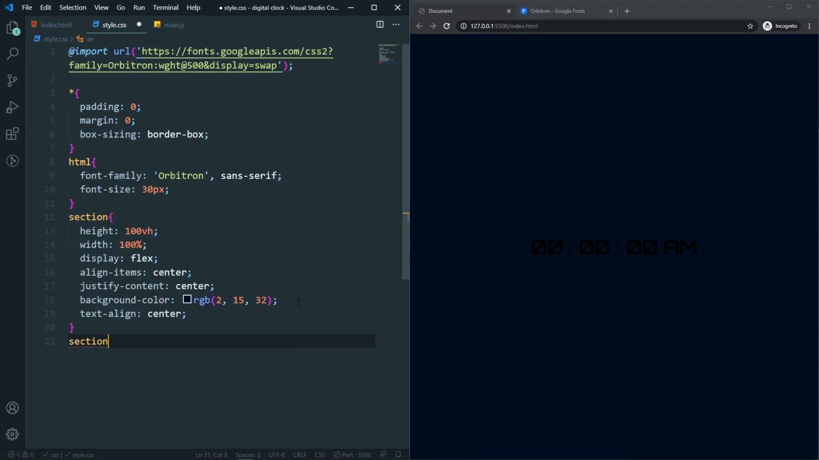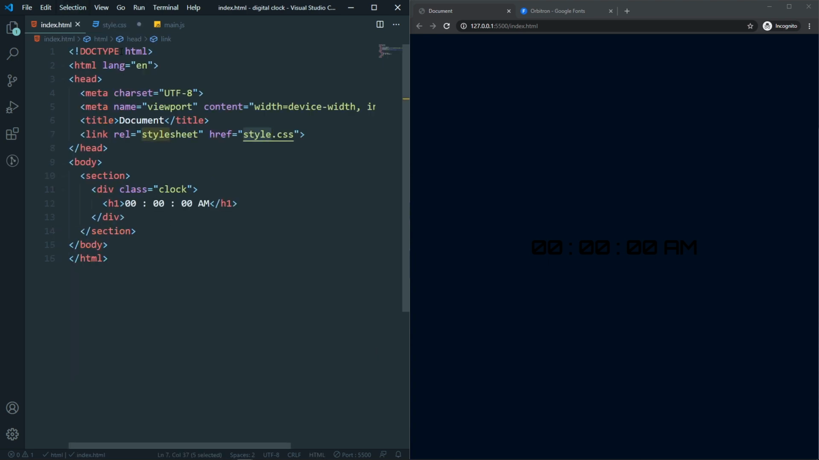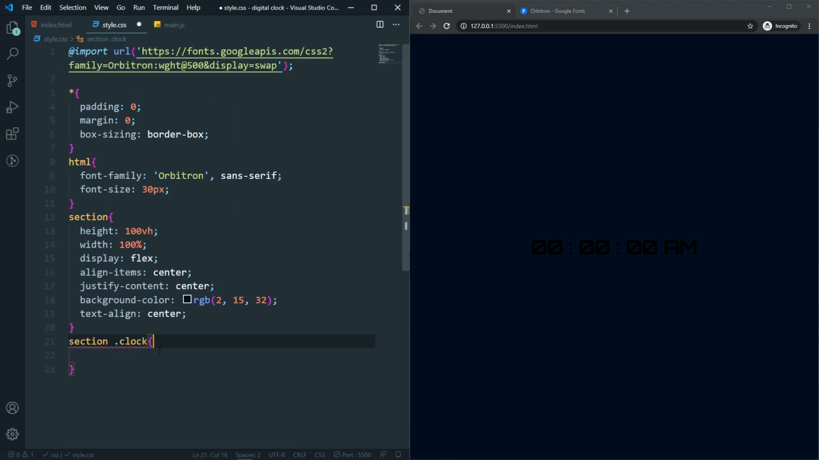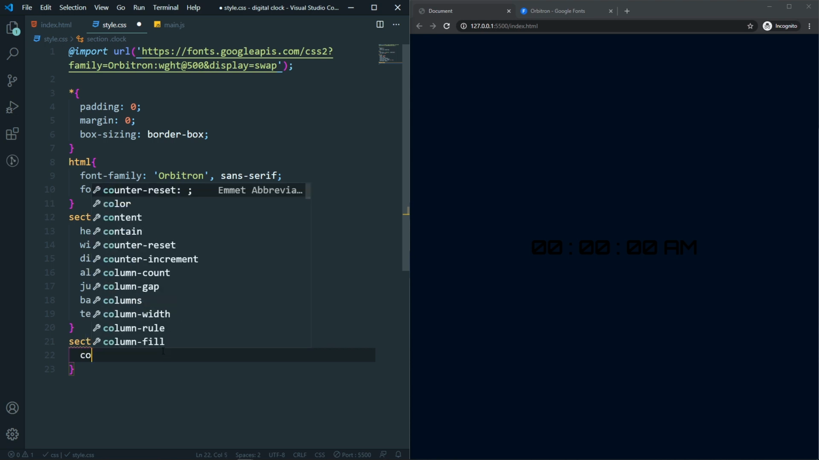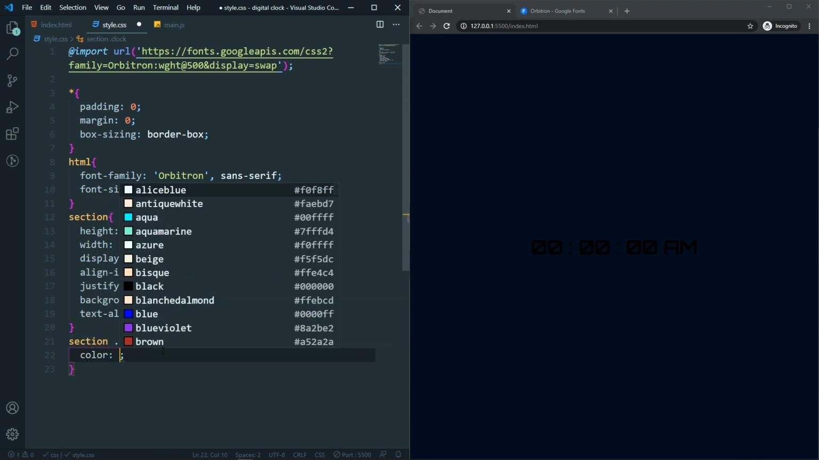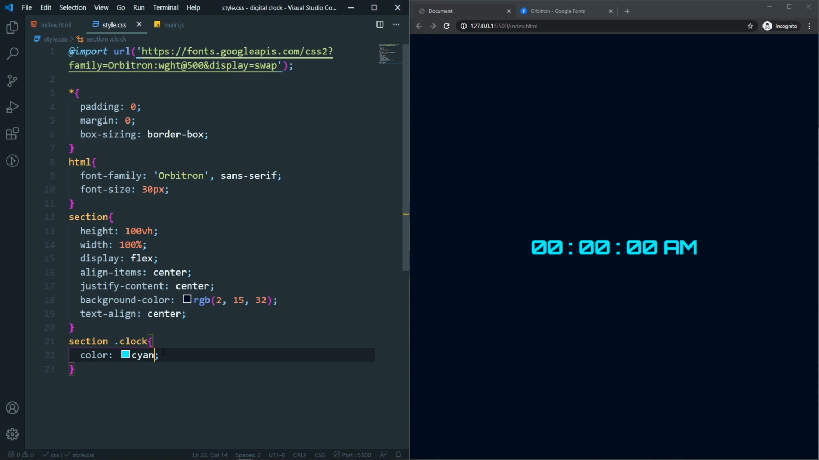After that, let's come to the actual clock. It's in the section, so section.clock. Do we have the class here? Yes, we have the class. And here what I actually need is the color for our text. Color will be cyan. If I save, the color is now cyan, as you can see. So that's it for our clock.